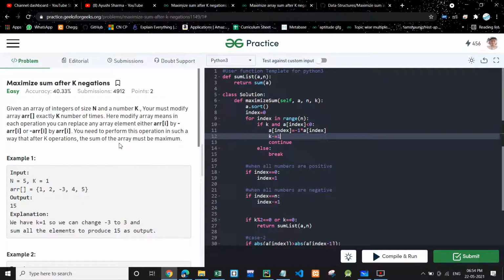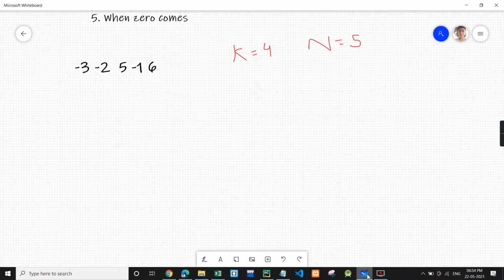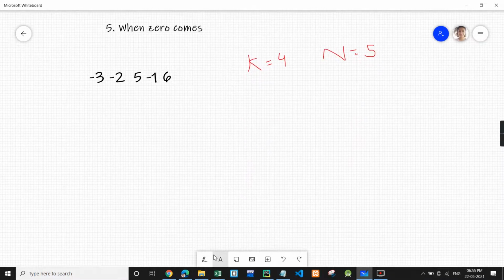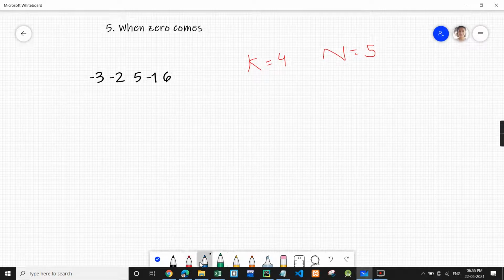Okay, so we got the problem. Let's see the approach, how we can think, what's the thinking process. I have taken this test case. This problem has 5 cases overall, so firstly we'll discuss the first case. Over here we have k equal to 4, which is the number of modifications we need to do, and the total size is 5.